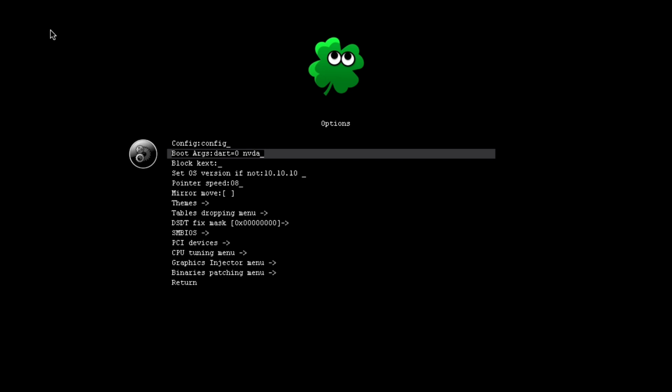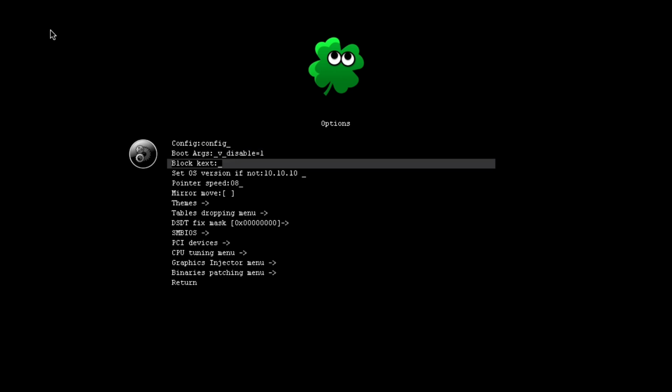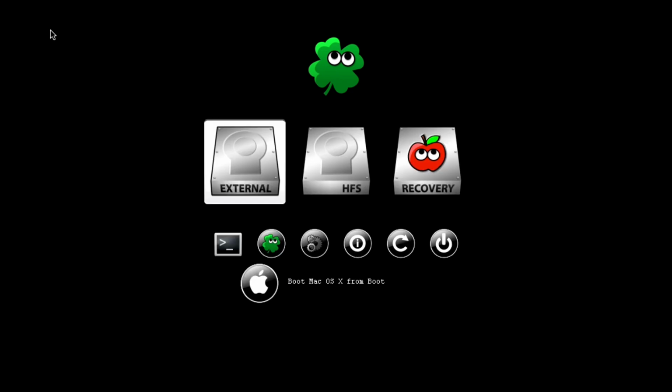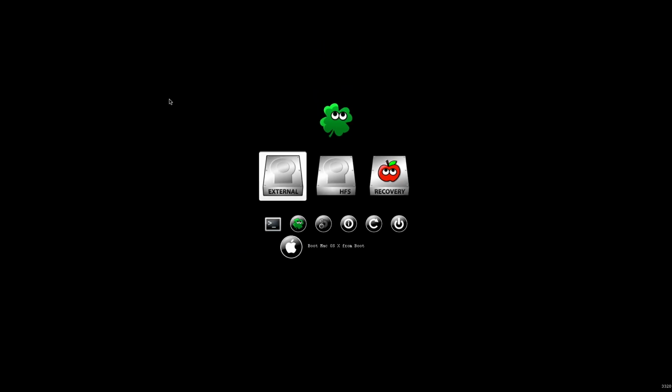delete everything in there, and then again we want to type in NV_disable=1, press enter, and use your down arrow key to highlight return at the very bottom of the screen, and then press enter again on your keyboard. Now we want to select HFS and then press enter on our keyboard. HFS is an acronym for Apple's file system.